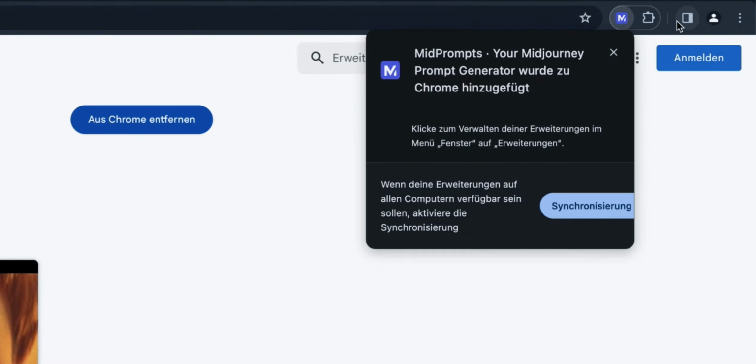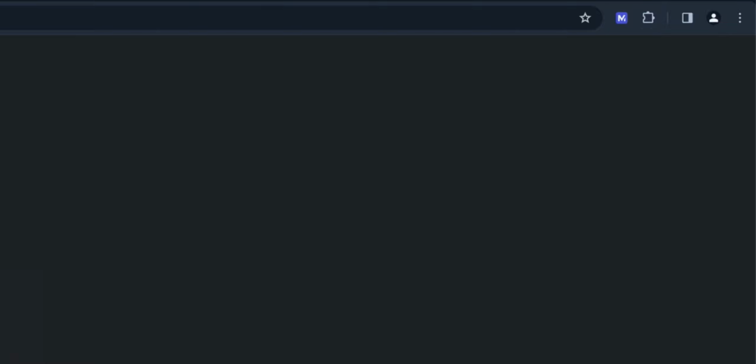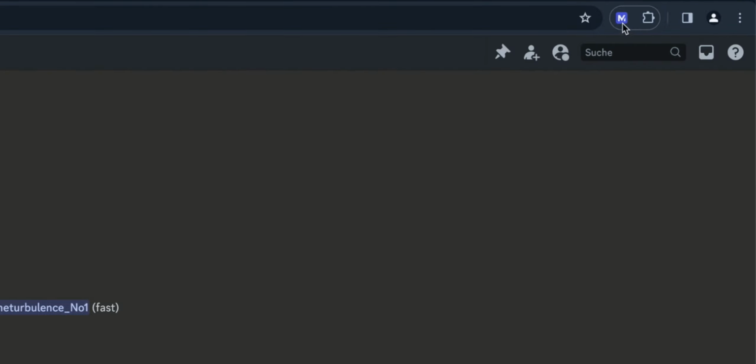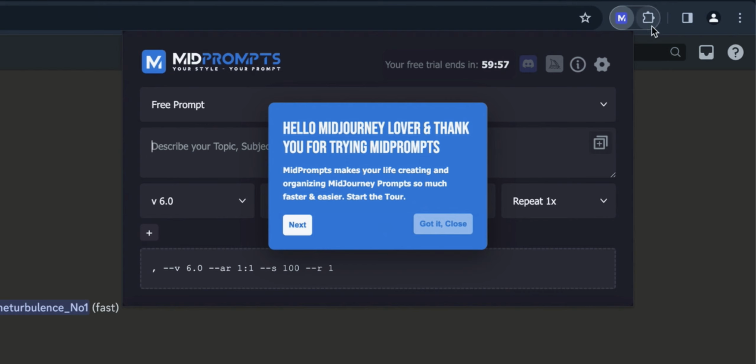And you see that the plugin is directly popping up here, and I highly recommend that you fix it on the top level. So if you have Discord open, you have MidPrompts directly here and you don't have to search for it. This also takes a little bit of time, and yeah, we want to save time. This is everything that MidPrompts is made for.